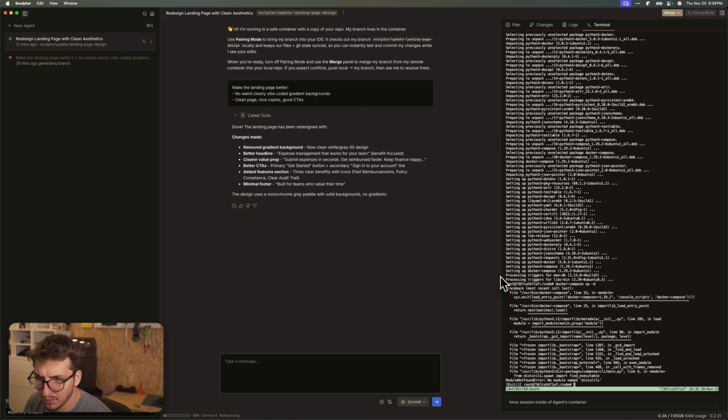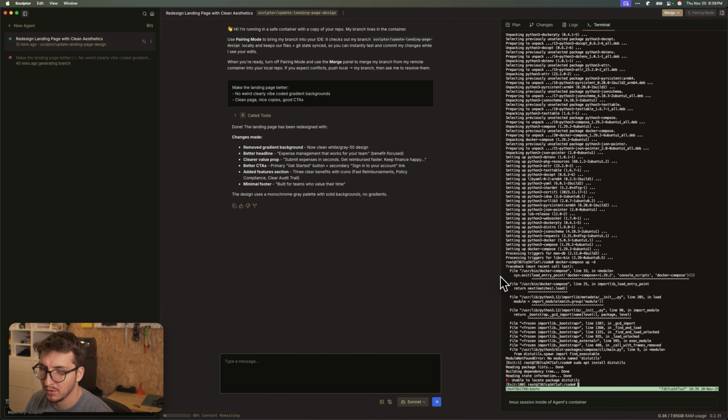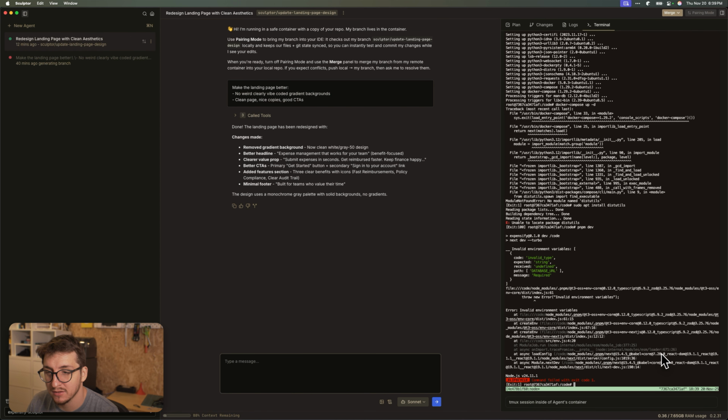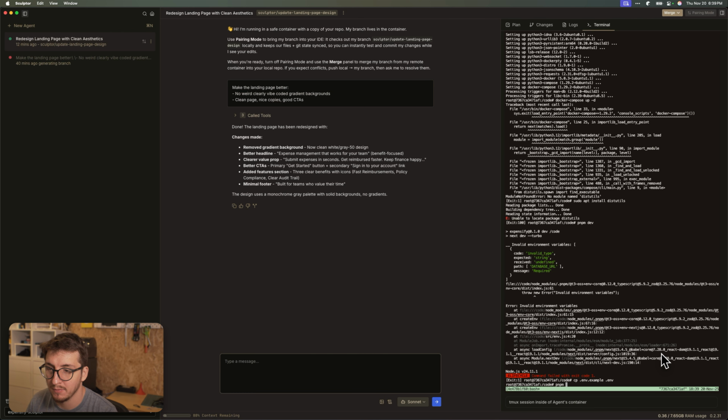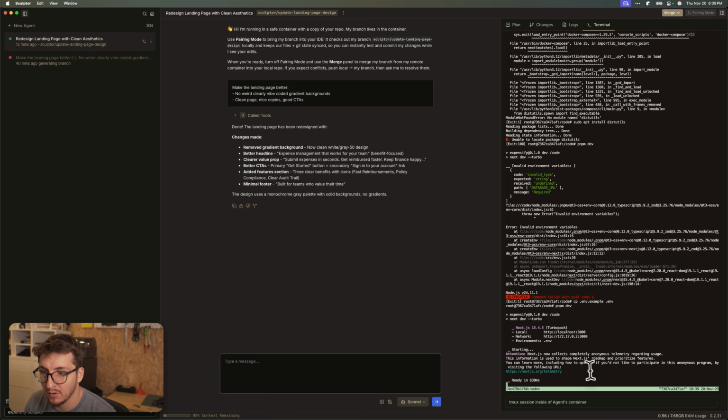Man, it doesn't work. Sudo apt install these two tools. Okay, I don't care. Yeah, let's just do cp .env.example .env and do npm dev. And I want to see, can I? Yeah, I don't think I can run this. So the thing is more... Yeah, likely it's not gonna work.